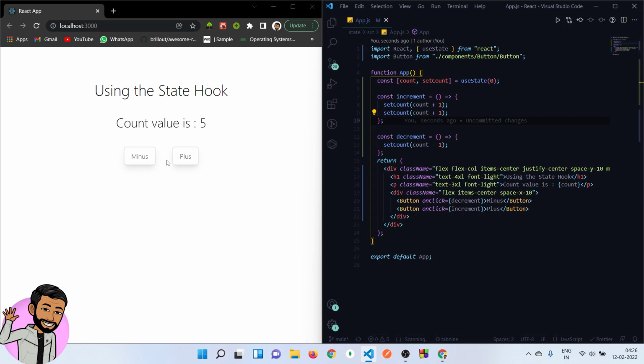Basically, every time I call this setCount function, it's using the same count variable for updating the value. For example, the current count value was 0, so it's using 0 plus 1 for updating the count value. Here also it's using the same 0 plus 1, and that is why it's not able to update the count value by 2.